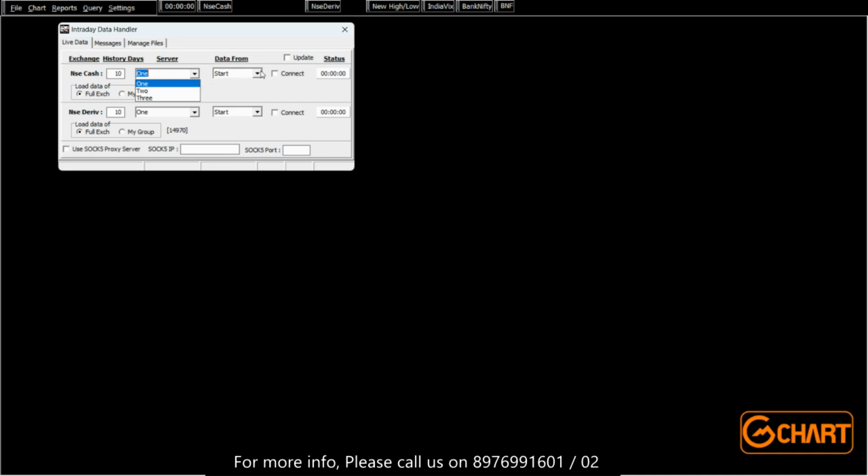Next, we have the data from section. We can see that we have two options here, start and current. If you select the start option, you'll start receiving data from 9:15 a.m. onwards, which is when the market starts. And if you select the current option, you'll start receiving data from the current time onwards.